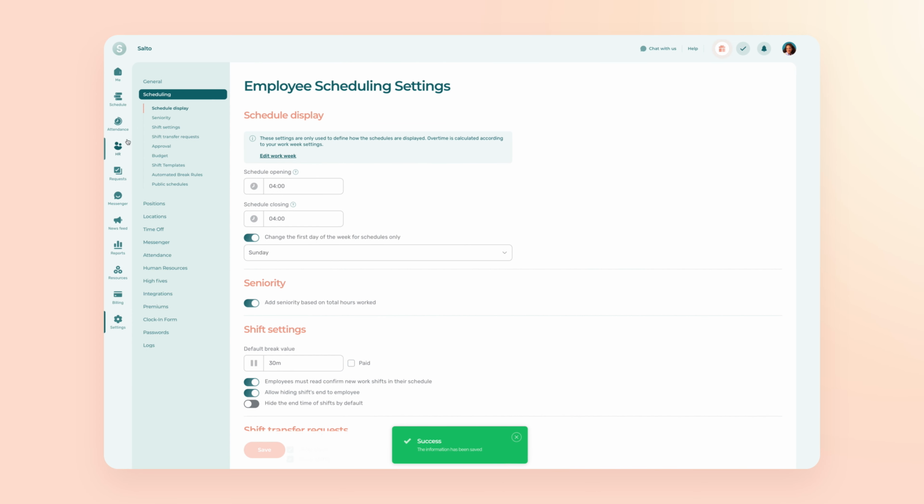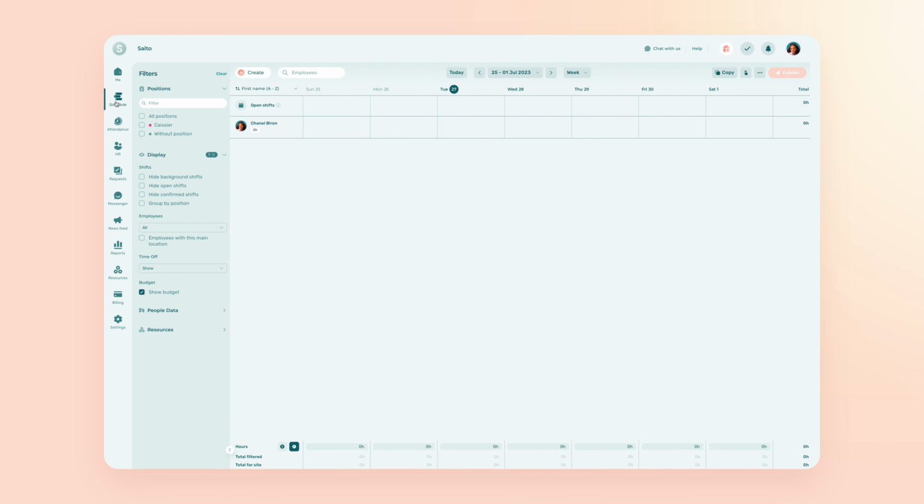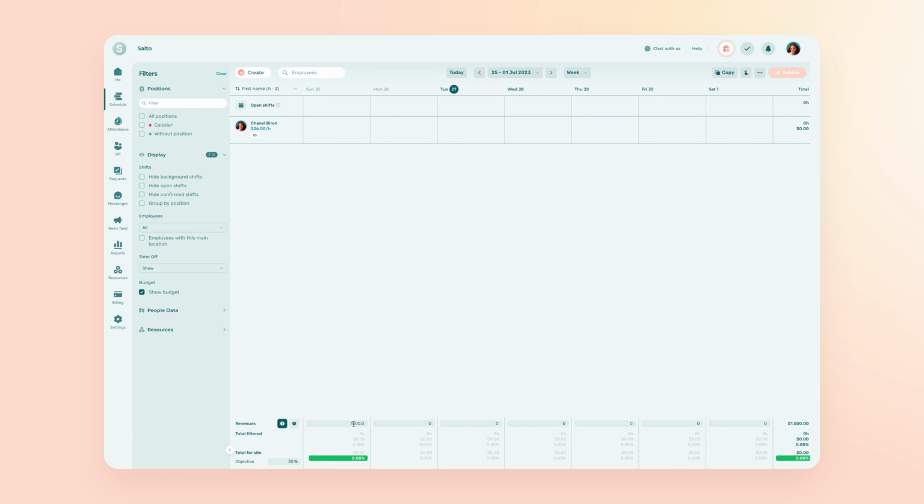Now let's go to the schedule page. At the very bottom of the page, you'll find the 3 rows that concern the budget. By selecting the projected revenue options, you can enter what you expect to achieve for each day of the week. For this example, we'll enter $1,500.